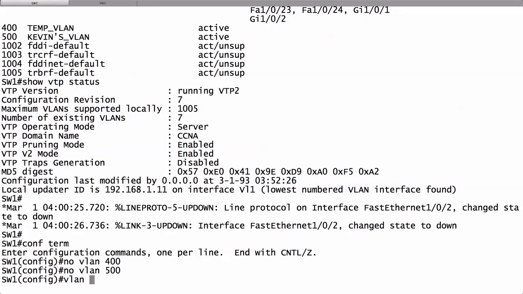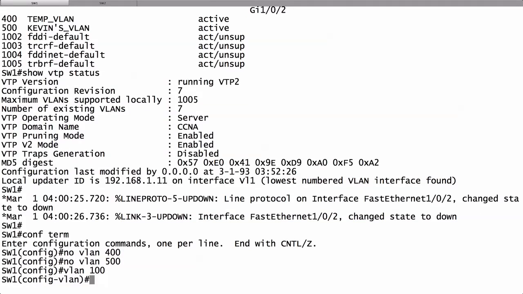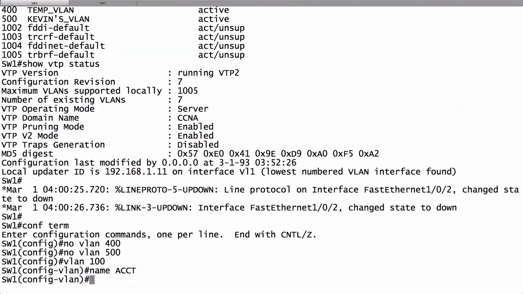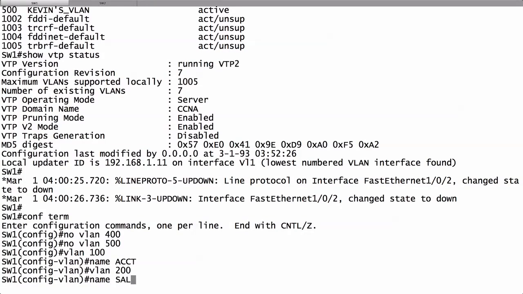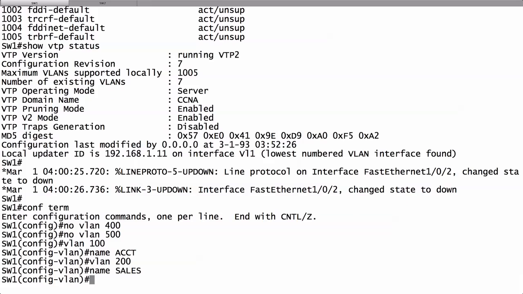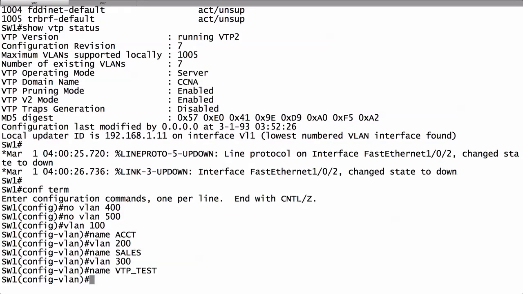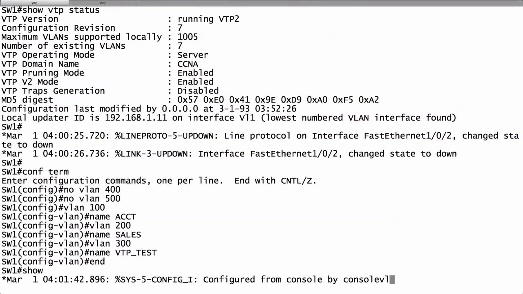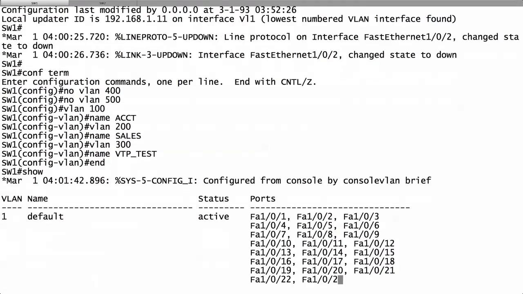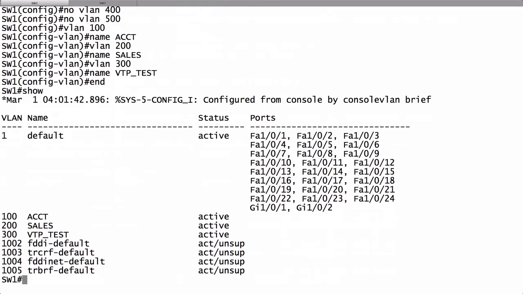We do have a VLAN of 100, and its name was accounting. We do have a VLAN of 200, and its name was sales. And we also had a VLAN of 300, and its name was VTP underscore test. Show VLAN brief on SW1. Okay, we've repaired the damage.